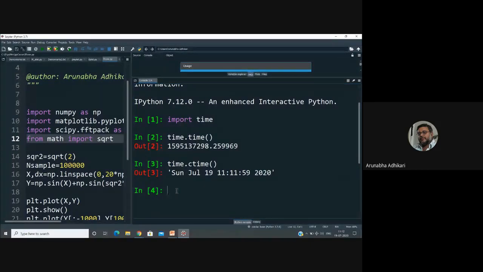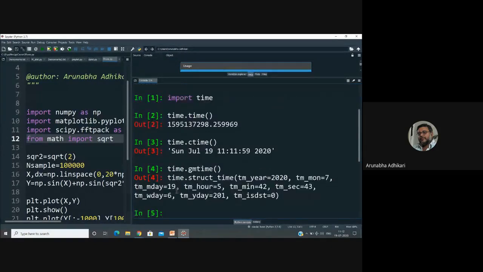And there are other facilities like time.gmtime. This is Greenwich Mean Time. If you can see it, the time structure tells you 2020, etc. So it is Greenwich Mean Time, you can see. This is it. So there are many other facilities.